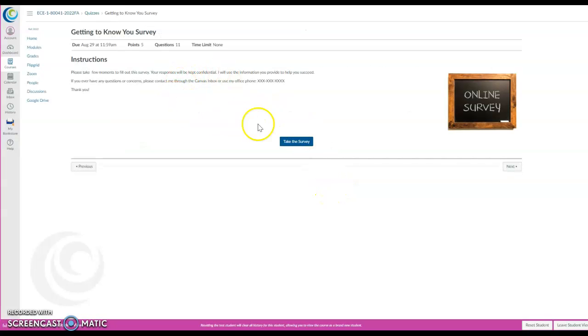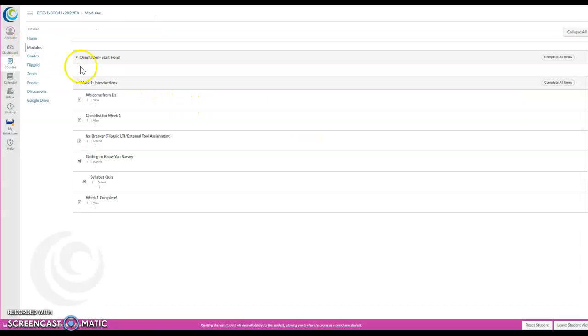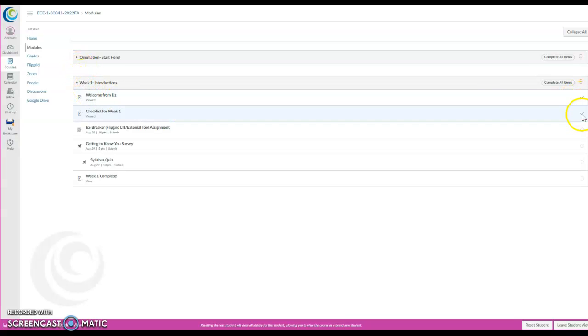Here's a getting to know you survey. You're going to click on the take the survey and take that there. So if you work your way through each of the modules, you can see on the checklist that they were viewed, but I did not do this assignment, so I must submit the assignment to get that check mark. And that is how you use the class.